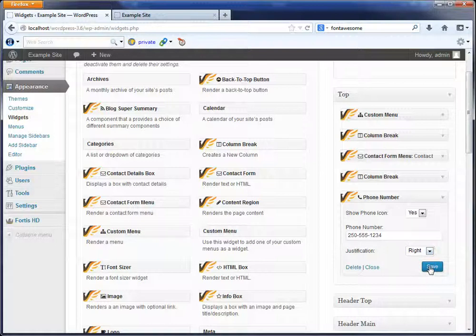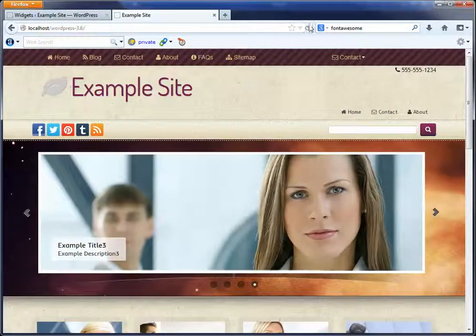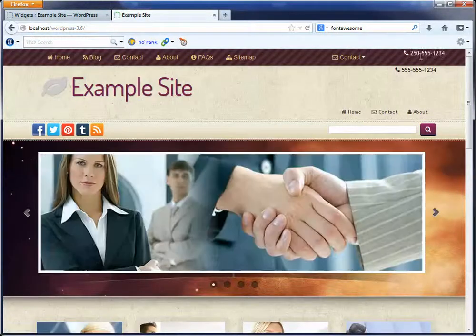Hit save. So now what's happening is that we have the custom menu in column 1, and we break it. Contact form menu in column 2, and then we make a column break, and then the phone number. Now if we reload this page, you're going to see that another phone number is going to show up just up in this area here.